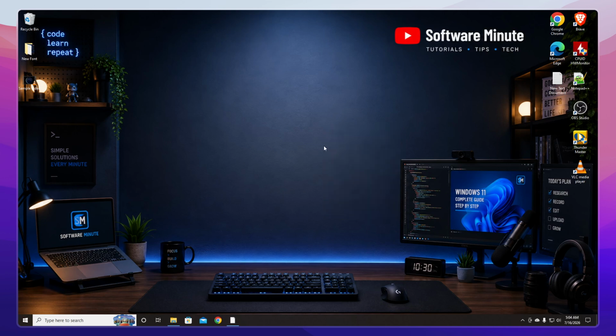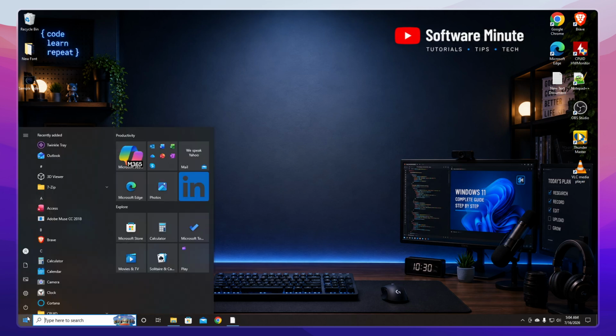First, make sure your Windows 11 computer is fully loaded and ready to go. Once everything is up and running, you'll want to navigate to the Windows Start menu. You can find this icon in your taskbar at the bottom of your screen. Click on it to open the Start menu. Now, in the search bar that appears, type in Control Panel and press Enter.